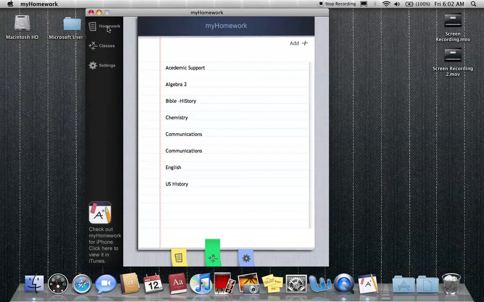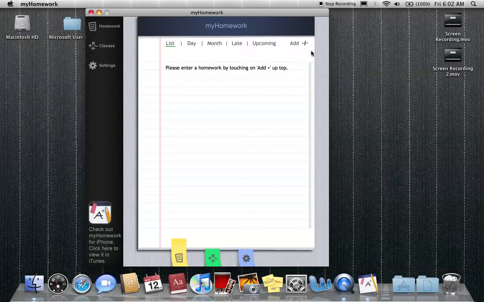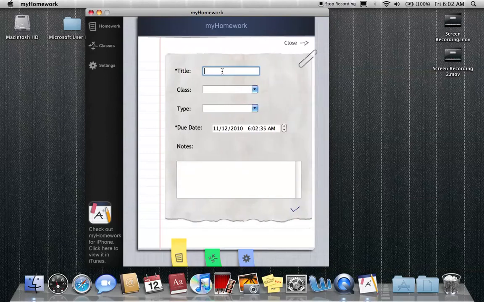And then to add an assignment or homework, you go to homework and click add and post. And you can choose your class and choose the type of assignment it is. And put the time it's due by. The date.